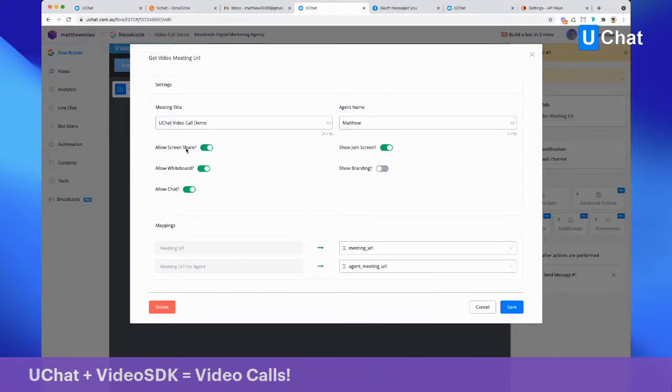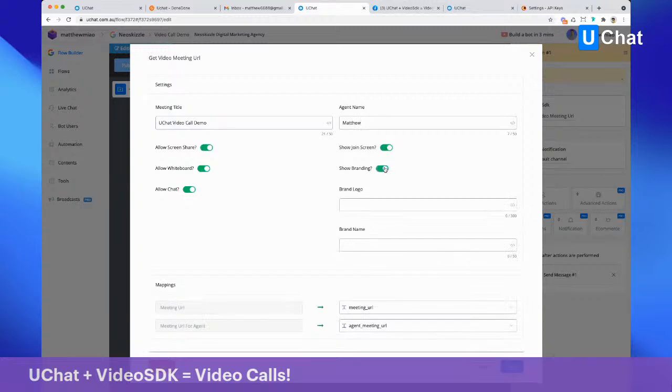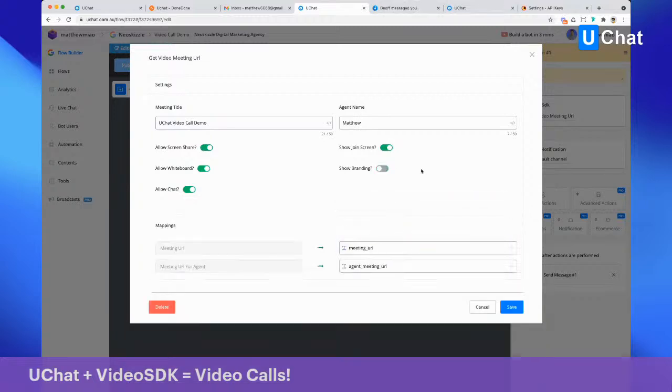These are the options that the video SDK offers. You can share the screen in this video conference, and they also support the whiteboard and the chat. You can also have the welcome screen or join screen, if you want the user to go through that. And you can add your own branding, the logo and the brand name, something like that.